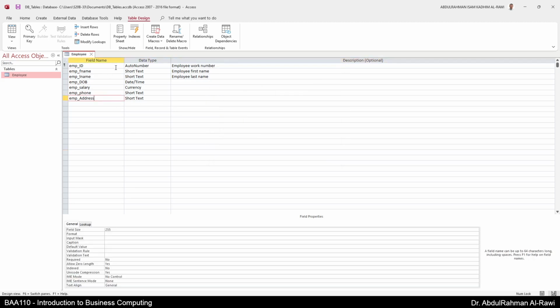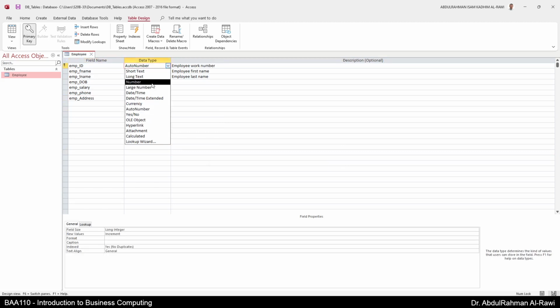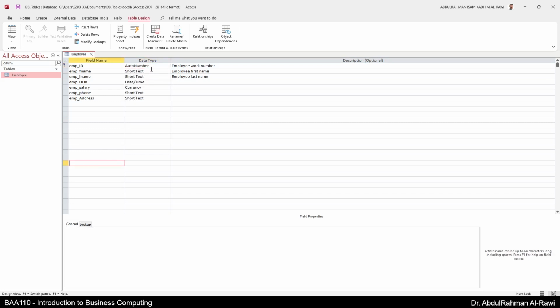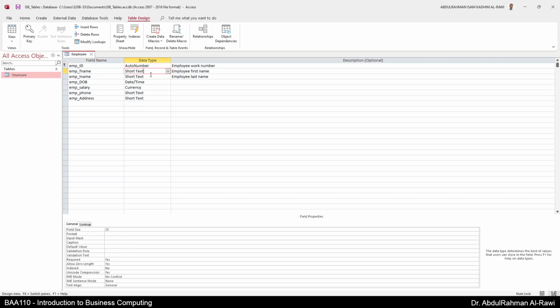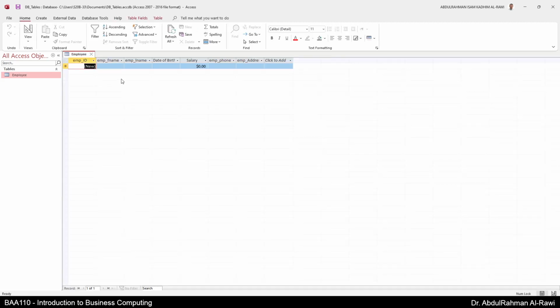We created different types. For the auto number, I'm going to select actually, and let's just keep it number. I'm going to change it later on to show you how to edit your fields. So we have different values. You have auto number, short text, of course long text for descriptions, you don't need it, date and time, currency, short text again, and short text again. When you are done, save your work and go to the datasheet view.